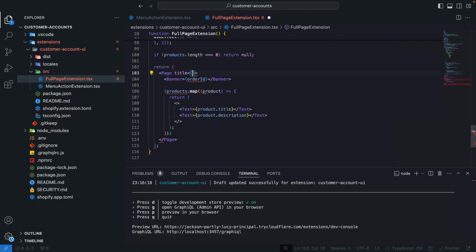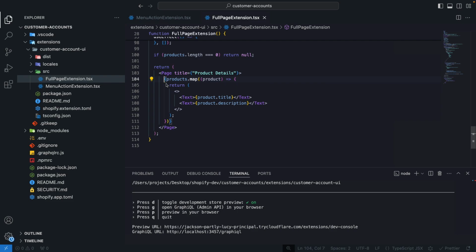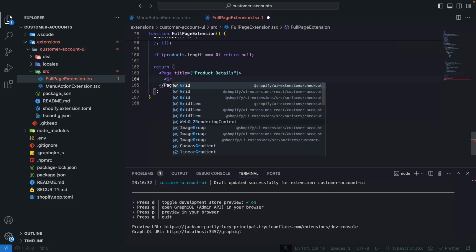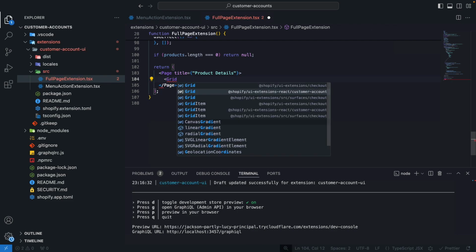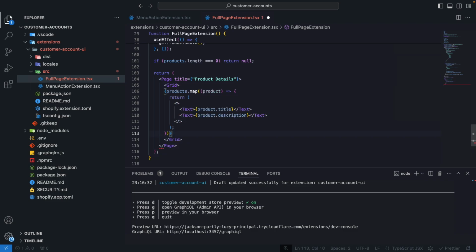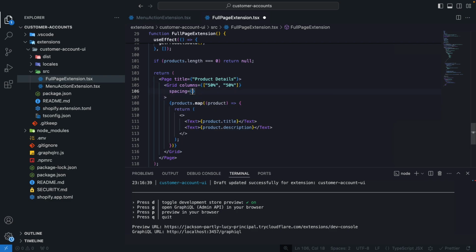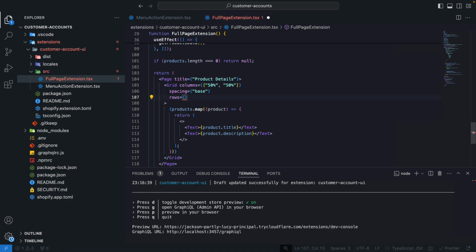So let's start by fixing the title here. Let's remove this and change it to be product details. Then we don't need this banner, so let's remove it. And now let's wrap all of this in a grid. Make sure you're importing this from the customer account library. And let's paste this here. And now for columns, let's say that we want to have 50% and 50%. So just 2 columns. The spacing here will be base. And the rows, let's set this to auto.